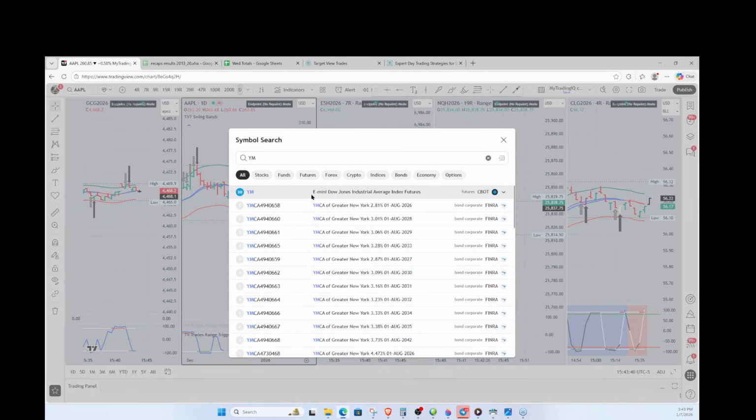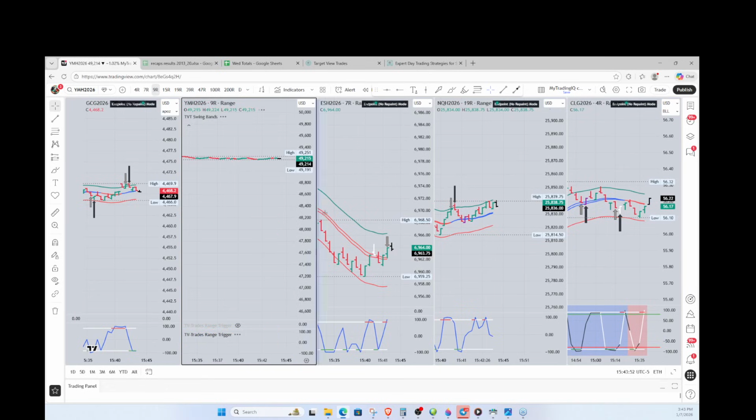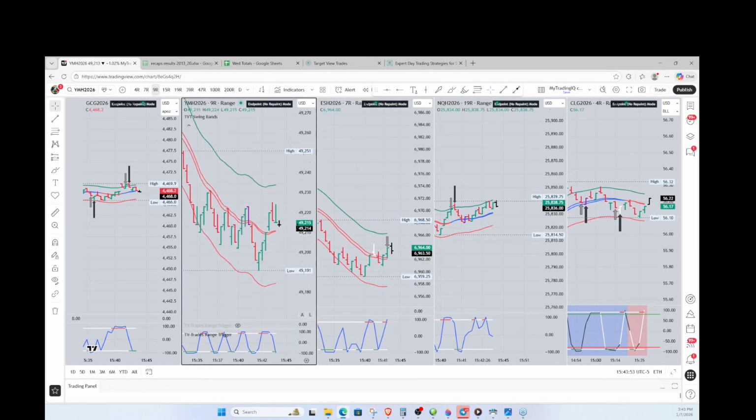Okay. And you see how they changed this around in TradingView? This drop down that used to be on this side, it's on this side now. So we're in the H contract, and we're going to put that back on a 9 range.